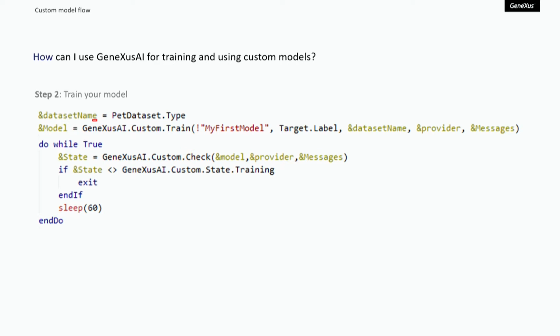Then what we'll see is to check the state of that model. Once again, we call the primitive, we call check to the primitive. We have the data provider, we have the model data provider and the state. If the state is no longer training, then the loop is cut. Otherwise, it means that it's still being trained and we can wait for 60 seconds, for instance, and start checking again. We can wait more or less.